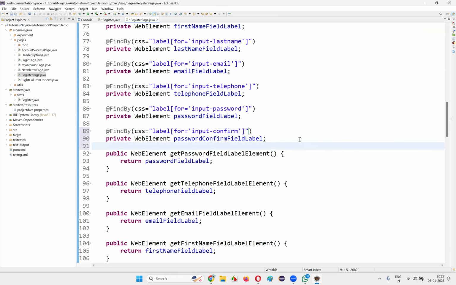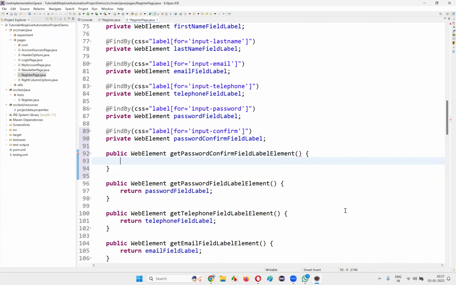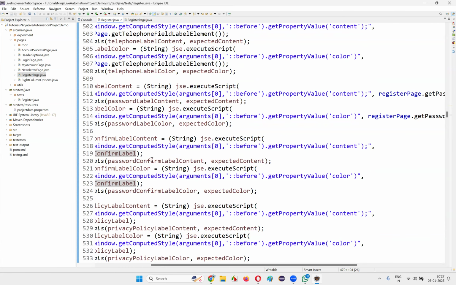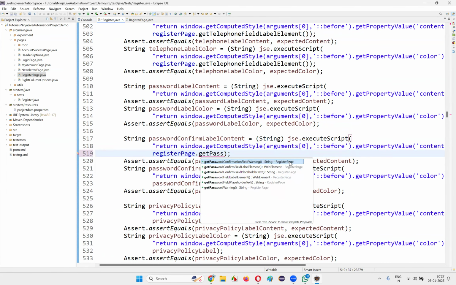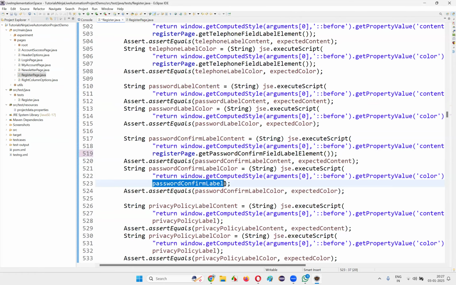Okay, then create a method here that is public web element get password confirm field label element, and here say return password confirm field label element. I am returning. Done. Save this. Come back to the register.java and go down here and write register page dot get password confirm field label element. Copy this part and give the same thing here also, label element.